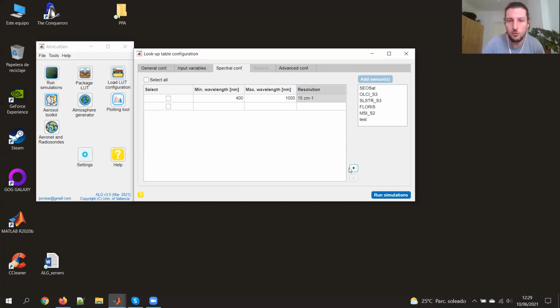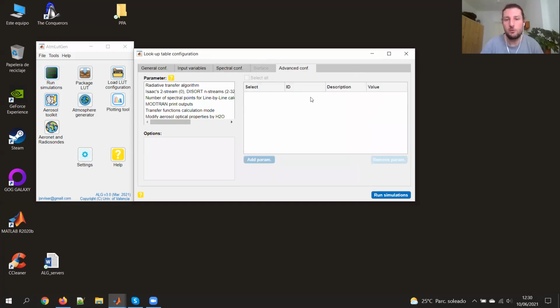One thing is that you can also edit different spectral bands. For example, I want to simulate between 400 to 700, and then from 1000 to, I don't know, 1200, and we can use different spectral resolutions for the simulations. The surface tab is, in this case, not activated because we are only simulating transfer functions, not top of atmosphere radiance. So then we can move forward to the advanced configuration.